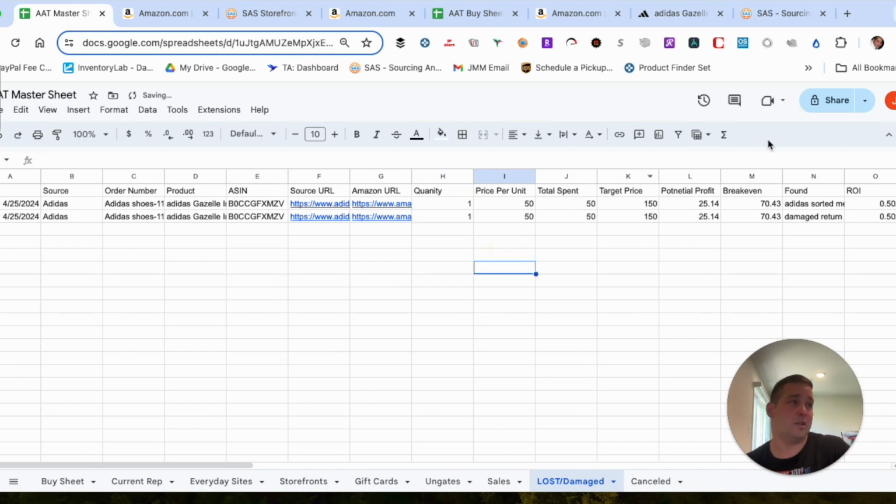Let's just say one. And now you can see here real quickly, oh man, kind of an issue here, right? One of these got returned, unsellable. Adidas shorted me one. Maybe you rethink buying from Adidas. This is just an example. I'm not saying they're bad to buy from or whatever, but it's just an example.